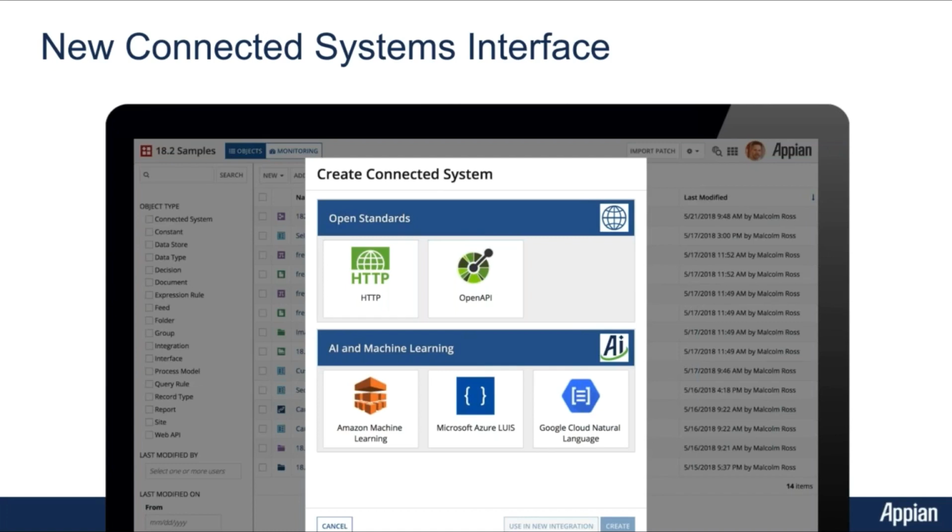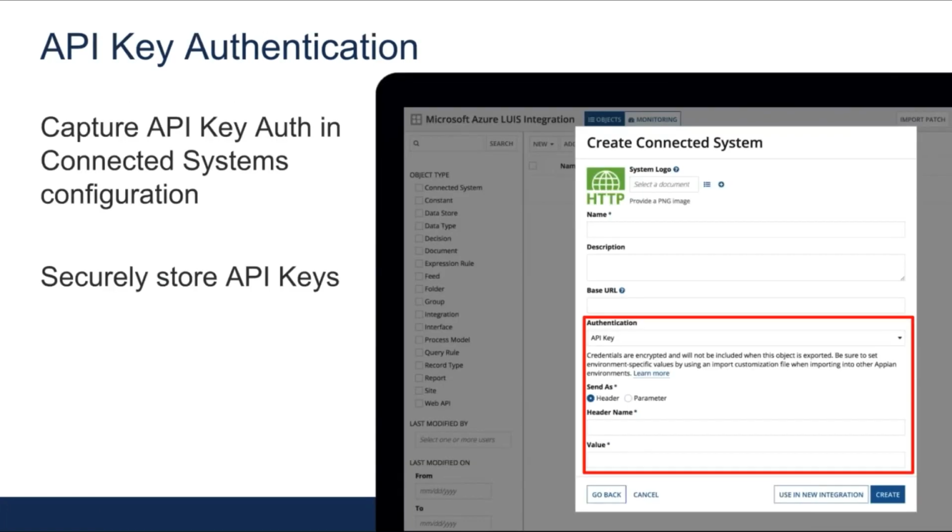And also what we're calling connected systems templates. Three connected systems templates are now shipping with 18.2, which are all associated with integrating artificial intelligence inside the Appian platform. These include Amazon Machine Learning, Microsoft Azure LUIS, and Google Cloud Natural Language Processing. Again, all great complements to the Intelligent Contact Center platform we also introduced with 18.2.